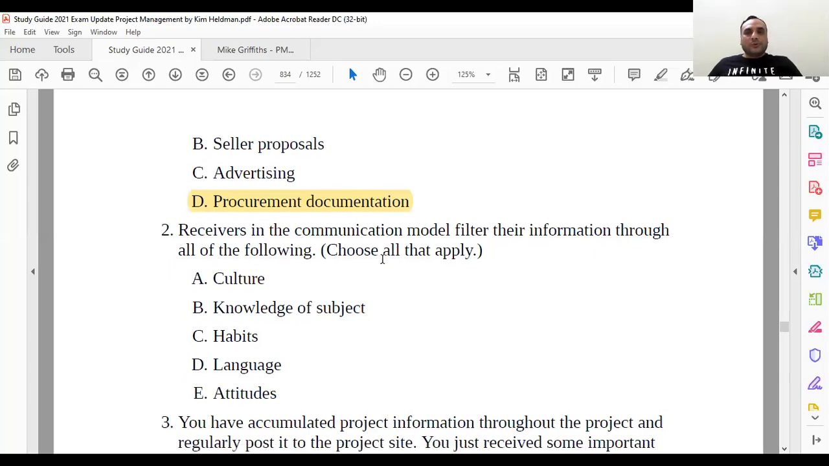Okay, question number 2. Receivers in the communication model filter their information through all of the following. Look, I am the sender, I am sending you information. You are the receiver. If you remember, we had 5 components: sender, receiver. Sender will encode and receiver will decode. And if you have any barriers in the communication, what do we do? We collect the feedback. So receivers in the communication model filter their information through all of the following: culture, knowledge of subjects, habits, language, attitudes.